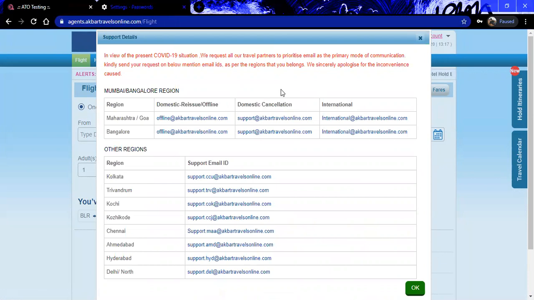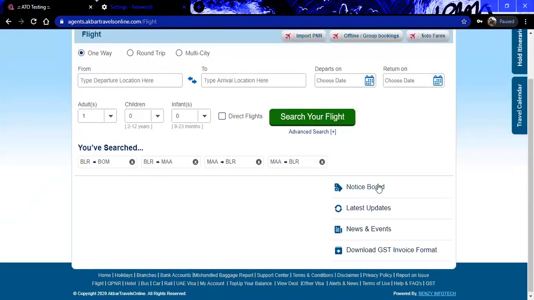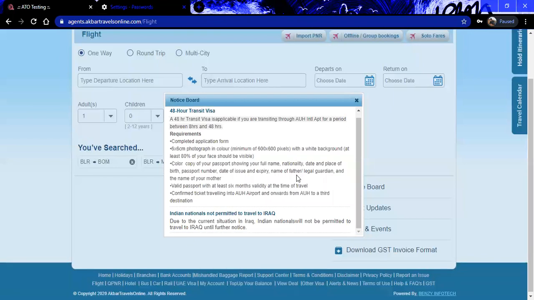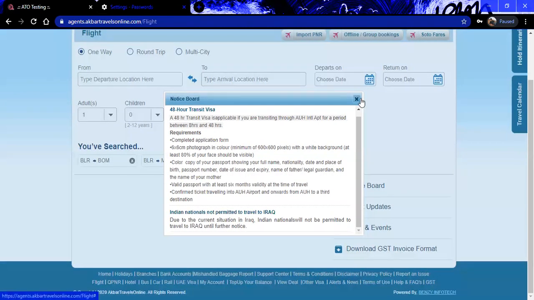If you wish to check more, on the next page we have the notice board also, which shows more information that is important for the agent. The agent can go through this by clicking on the notice board.